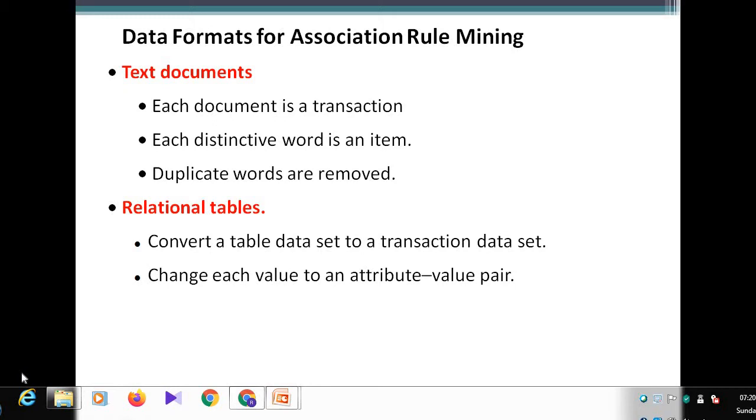So here, the first topic is data formats for association rule mining. There are different data formats which could be converted into transactions and used for association rule mining. The first one is text document. In a text document, we consider each document as a transaction and each word as an item. So distinctive words are taken as items, and if you have any duplicate words, you remove them. You take only a single copy of each word.